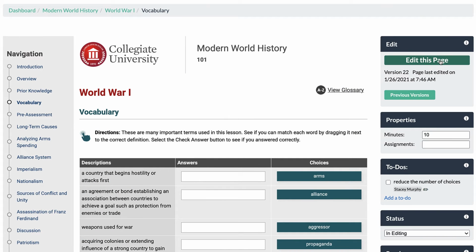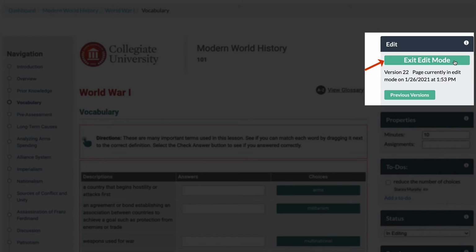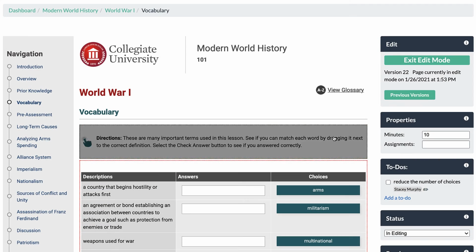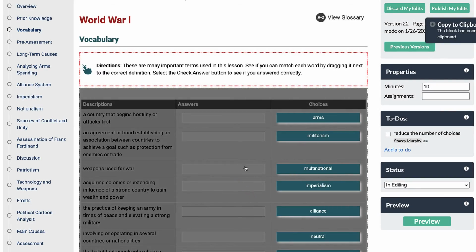The clipboard stores individual user-created blocks of content that can be copied to any course page. Using the clipboard saves time configuring blocks and helps provide a consistent look and feel. To copy a block, navigate to a page with a block of content that needs to be added to the clipboard. Click the Edit This Page button to put the page in edit mode. Then, click on the block that needs to be added to the clipboard and select Copy to Clipboard.